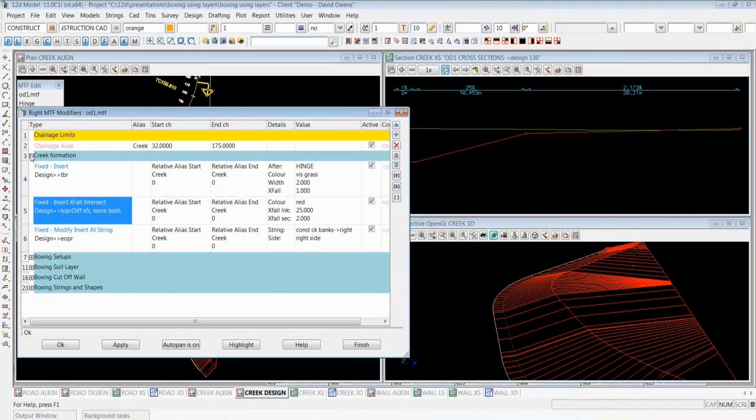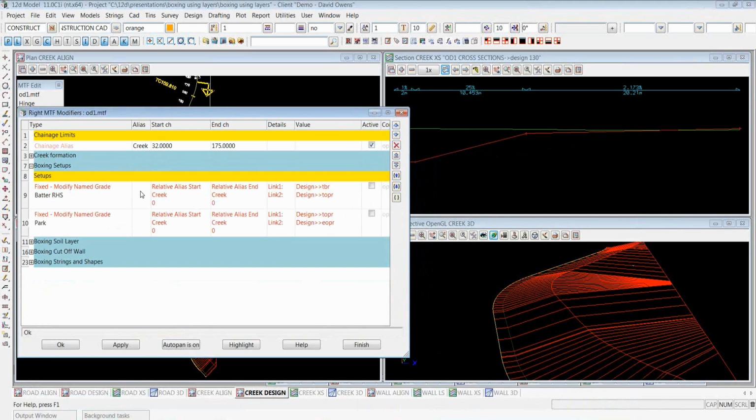Anyway, putting that aside, getting into how we actually form what's going on underneath the surface here. Again, we need to have a couple of named grades. So in this case, a named grade for the batter slope, and then another named grade for the park / usable area, whatever you want to call it. And just defined by the links that were created.